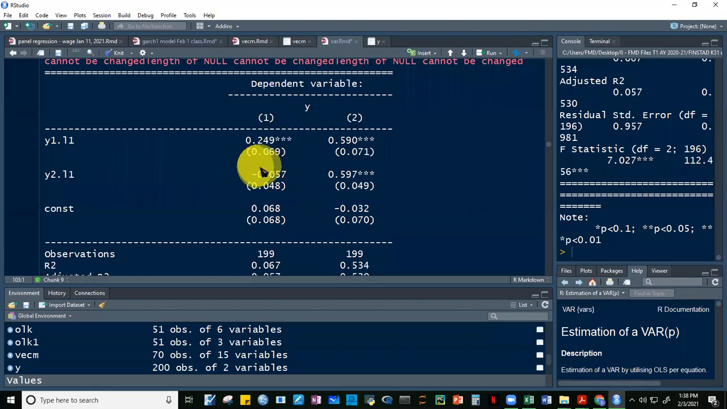So, as far as si Y1, okay, this is Y1, model 1. Y1 is a significant predictor of itself, but Y2 is not. Hindi siya significant. It's not a significant predictor. Si Y2 naman, okay, significant predictor siya kay Y1 at saka of itself. Okay. Pause muna ako.